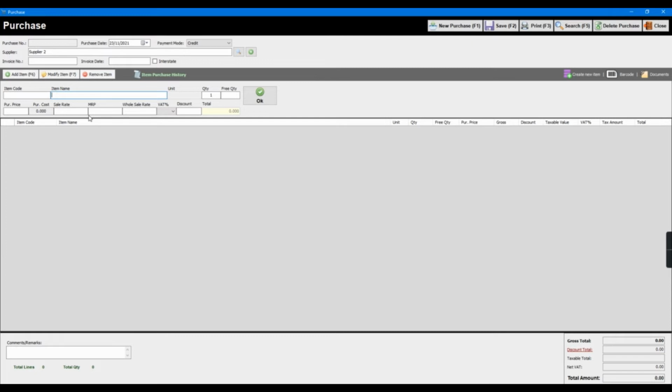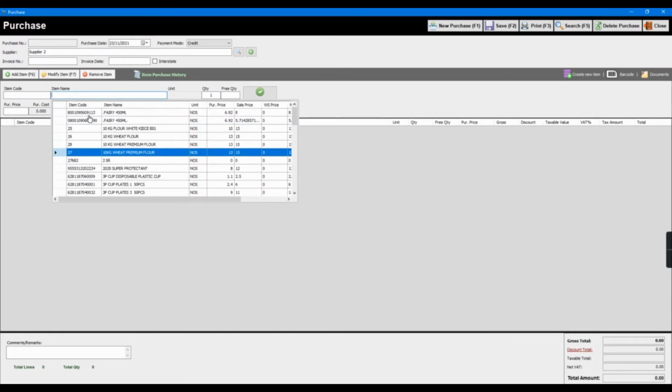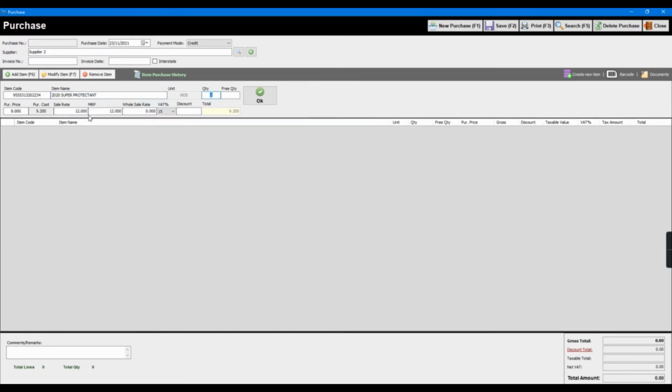Then the items you are going to purchase, you enter them here, the quantity, and if there is any free quantity, that is entered here, and the purchase price. If you enter the free quantity here, automatically in the stock 25 plus 5 will be saved.